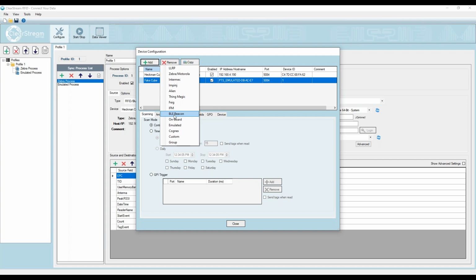So if you're looking to track beacons in your environment, you would select BLE beacons and then the type of gateway you're using. On board, this allows you to marry up, like I mentioned before, the ClearStream RFID product to ClearStream for Windows. So you can have ClearStream on board feeding data to ClearStream for Windows, which will then feed data to your mapped database.